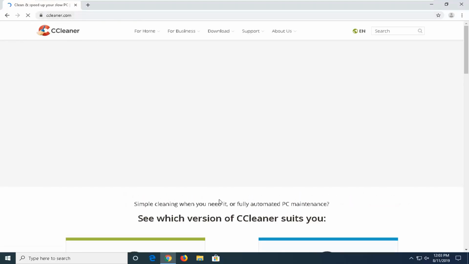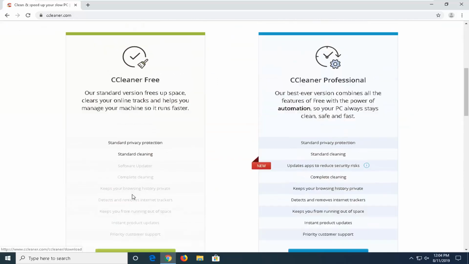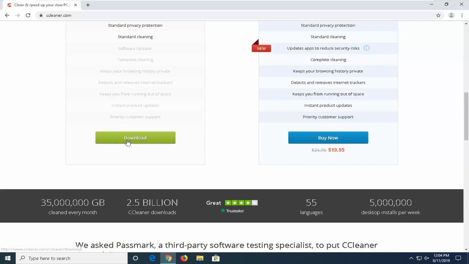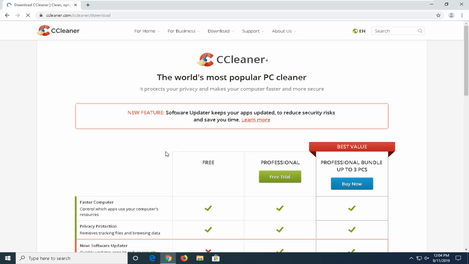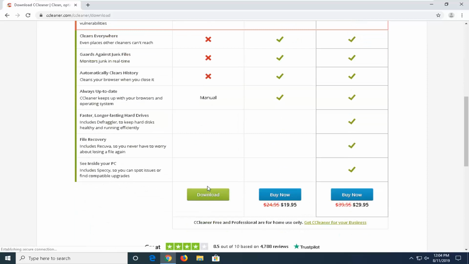Underneath, see which version of CCleaner suits you. You want to scroll down and select the download option underneath CCleaner Free. So go ahead and select that. And then I'm going to scroll underneath the free section and then select download.